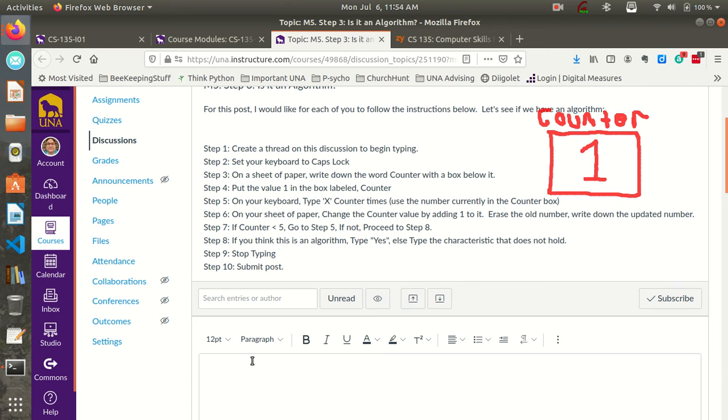But here's what I intended nevertheless. So start down here. On your keyboard, type X counter times. Okay, so I did. Using the number currently in the counter box, that's 1. On your sheet of paper, change the counter value by adding 1 to it. So this is going to become a 2 now. Erase the old number, write down the updated number. Well, I can't erase using this technology, but imagine that I erased the number and just changed it to a 2. So if counter is less than 5, 2 is less than 5. Go to step 5. There we go.